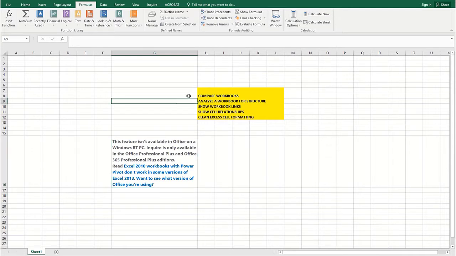So what the Inquire add-in lets you do is compare workbooks. You can see if changes have been made in the workbook. You can analyze the structure of a workbook, in other words, how are things related in a workbook? You can show workbook links between workbooks, which I know a lot of people are interested in. You can show the relationships between cells in a workbook with a really nice diagram, not just those blue arrows.